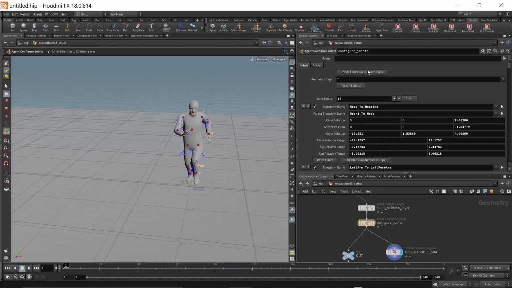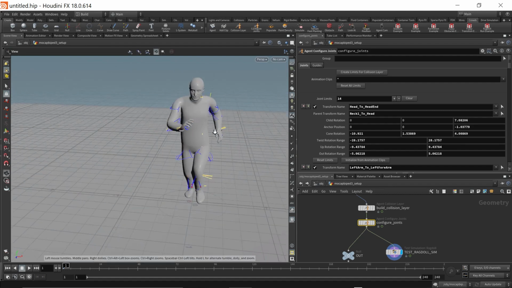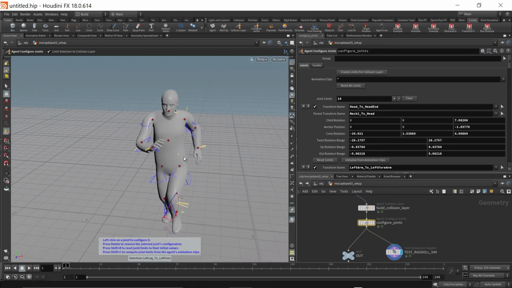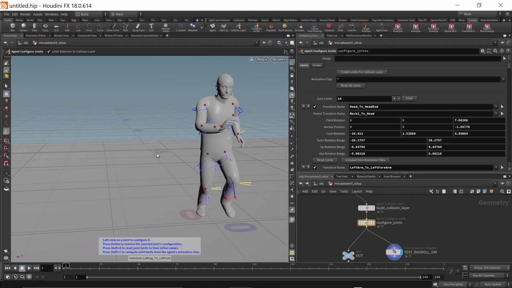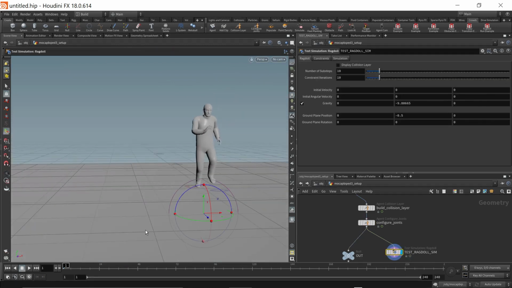This create limits for collision layer is useful for doing that. It looks at all the clips and at the range of motion that's being used in those clips, and it gives you these cones. And these are limits essentially for your ragdoll physics. So we can come back here and test again. There you go. All right, groovy.